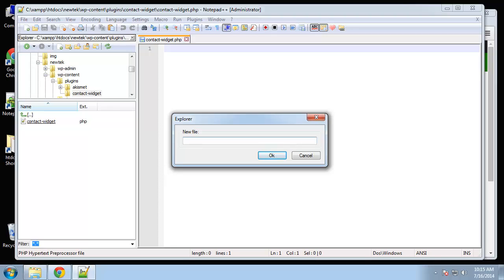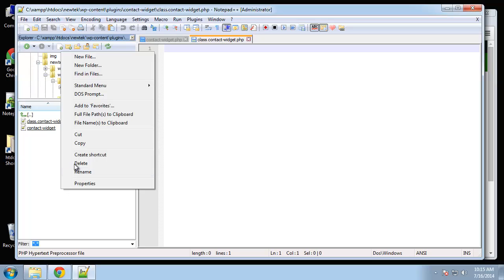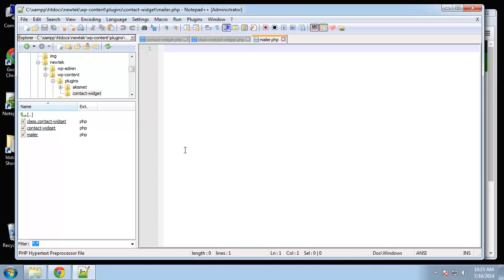So we'll call this class.contact-widget.php. The convention I'm using for the classes is actually the same as this Akismet. You can see we have the class, and they have a couple different ones. We're just going to have this main one. Next we want our PHP file, and that's going to be called mailer.php, and that's going to take care of actually sending the email to the webmaster.